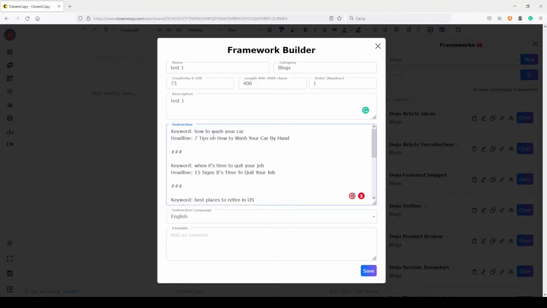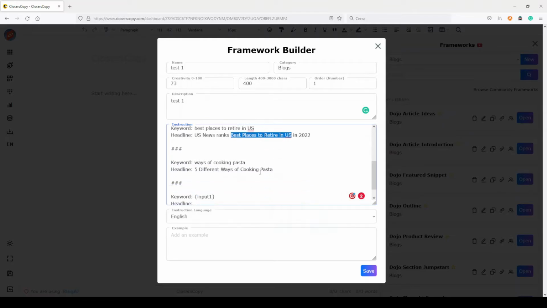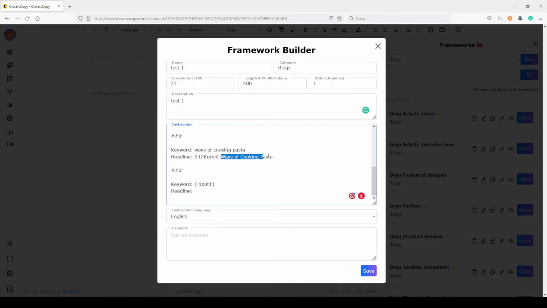Please note that I used the keyword and the same keyword inside the headline, because I want to create an SEO-oriented kind of framework. So these headlines will be SEO oriented, with the keyword inserted inside the headline. The same here: best places to retire in US, best places to retire in US, ways of cooking pasta, ways of cooking pasta.